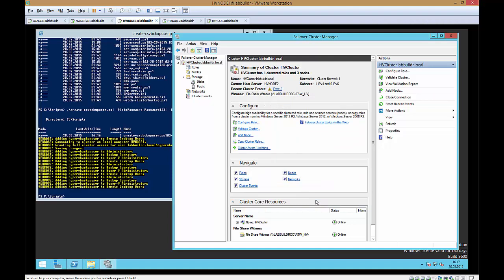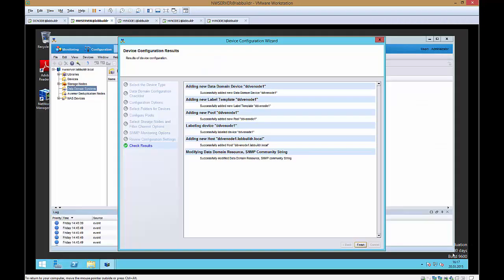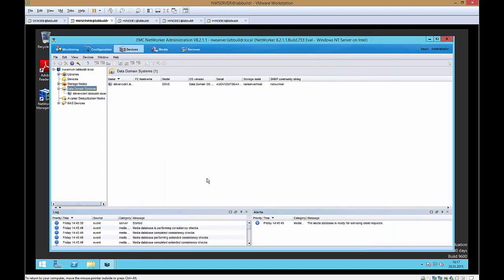So that's the first thing that we need to set. The second thing, this user also must be part of the NetWorker application administrators group in order to do backups and restores. So this one is finished here. We can close that wizard.